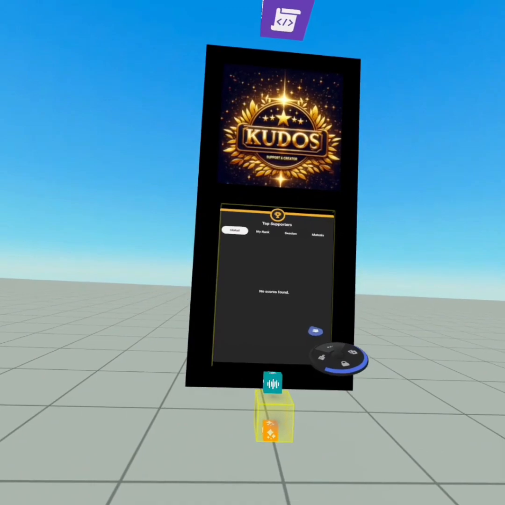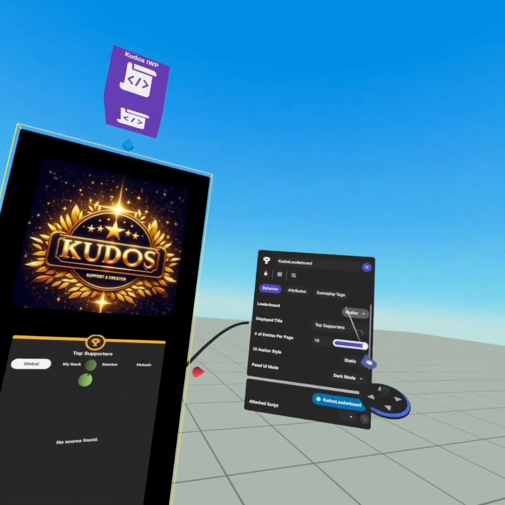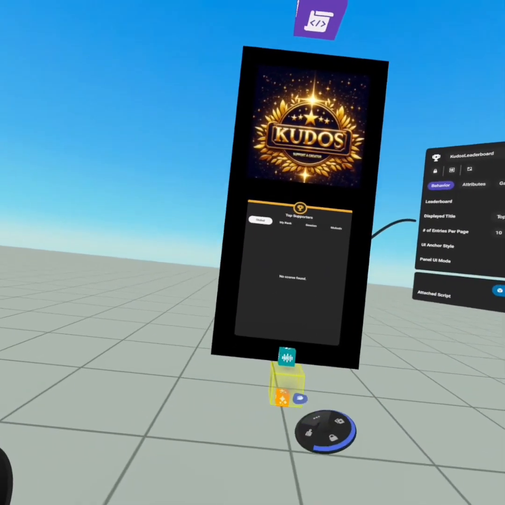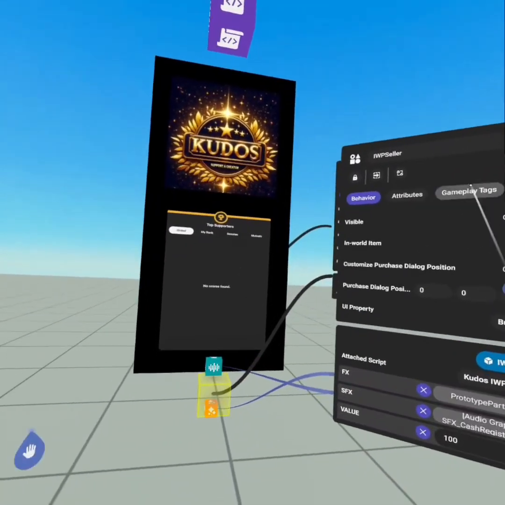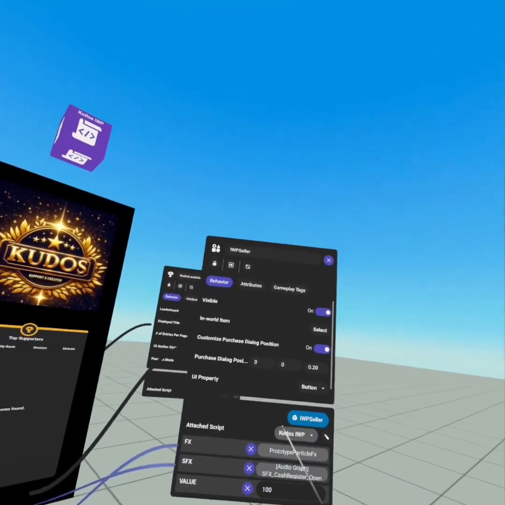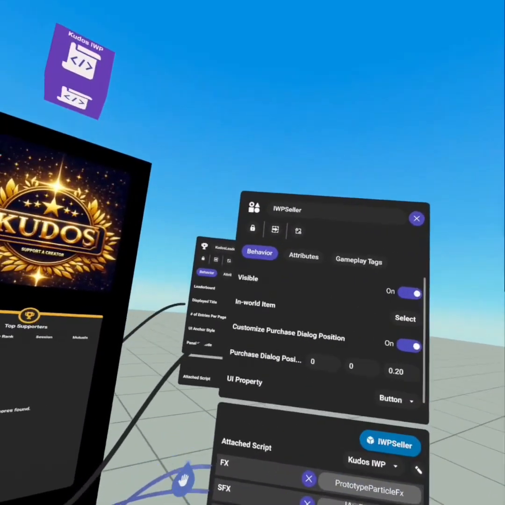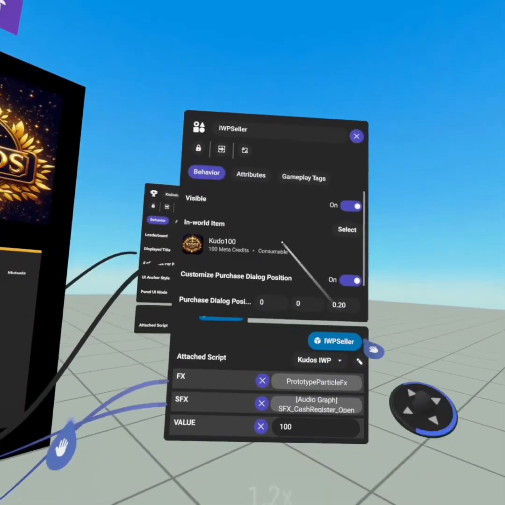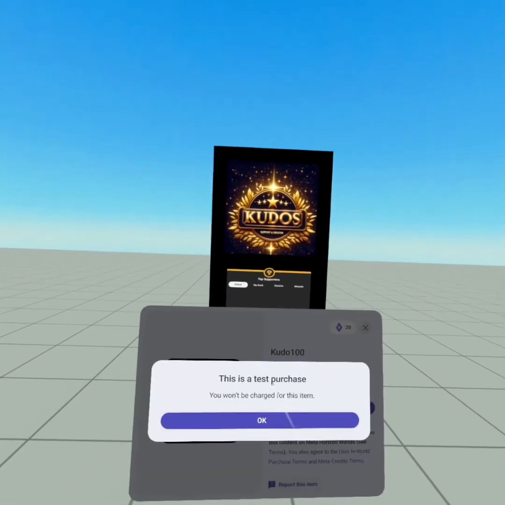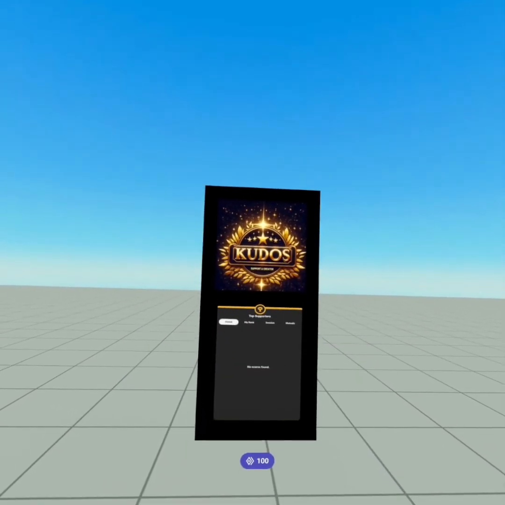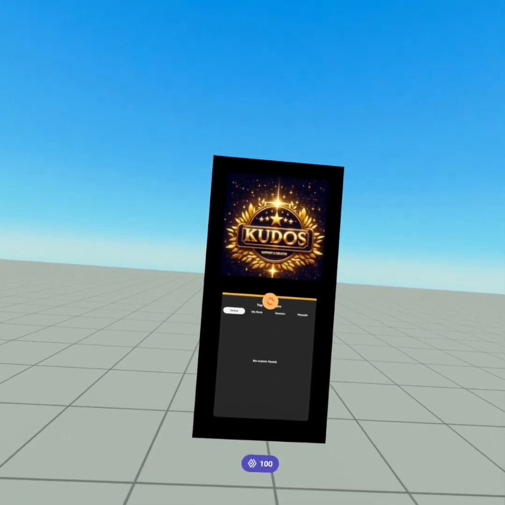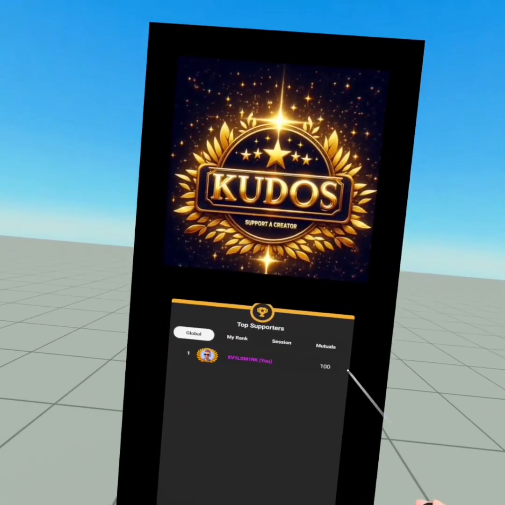So now you can make sure that your leaderboard is connected to the variable, Kudos. And then for your IWP, which is this gizmo right here, pull up the properties of it. Where it says in-world item right here, we're going to hit select, and we're going to choose the one we just made. And now we can test purchase it. Let's see. Test purchase, okay. There we go. And there I am on the leaderboard.